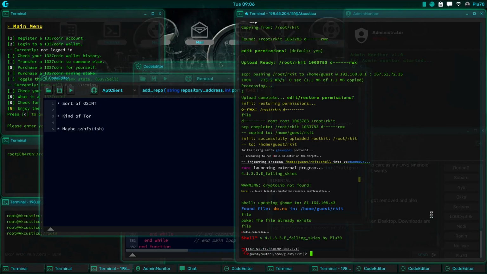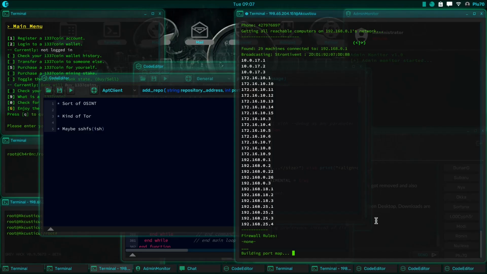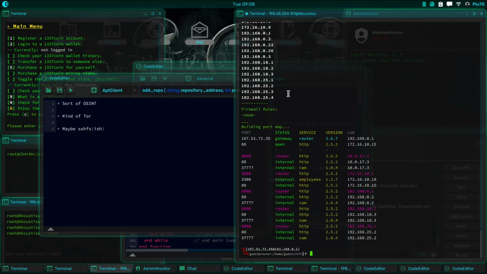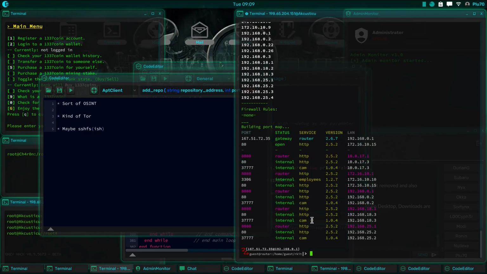So now we are native on the router, so when we probe, we can see a lot more of the network. Now that we're inside of it, we can see the whole thing. And there's a lot more machines, so it's going to take a little bit longer. But this is what we have in there. There's some cameras, some web server stuff. Looks like it's a bunch of cameras and then an employees database and then a web server.